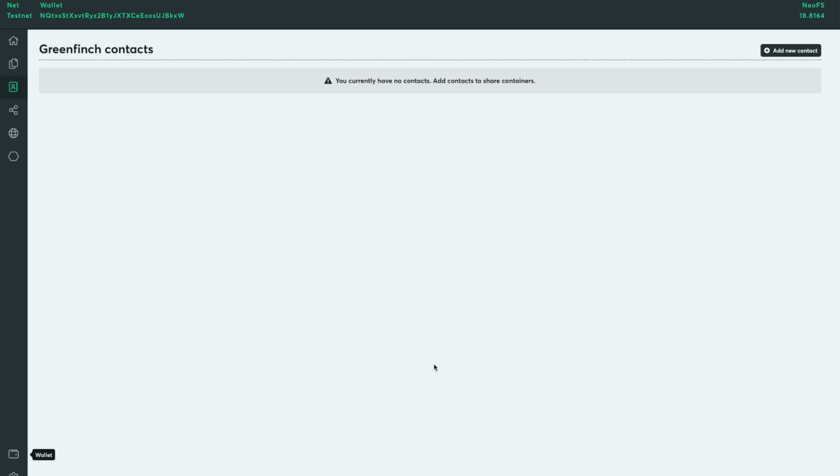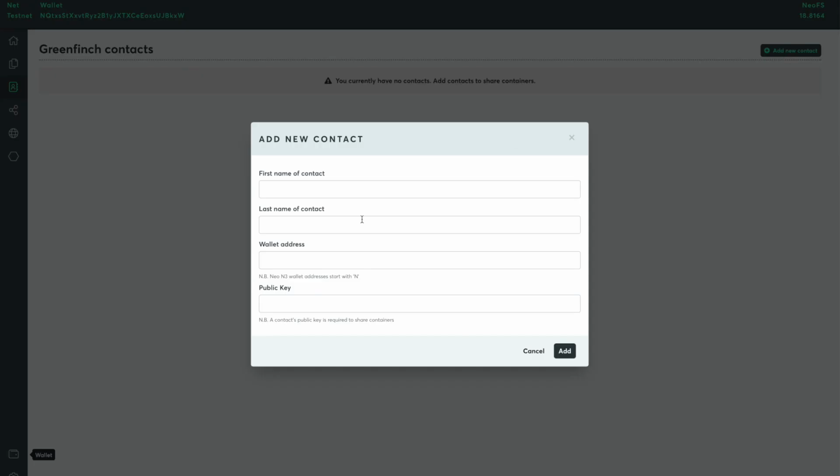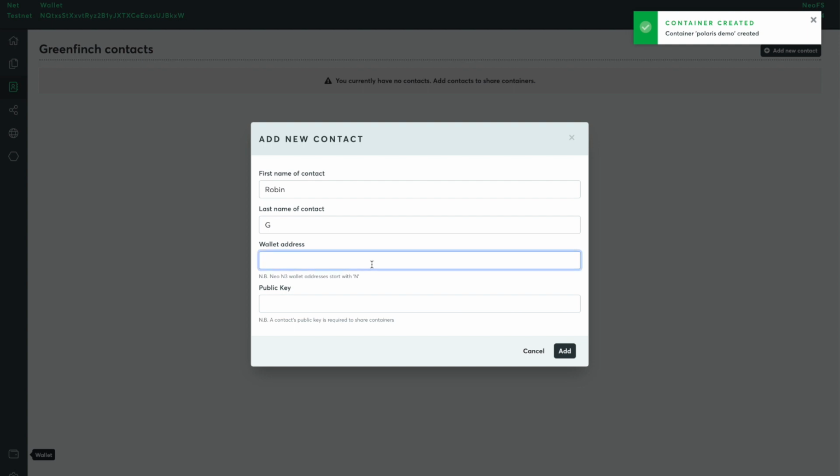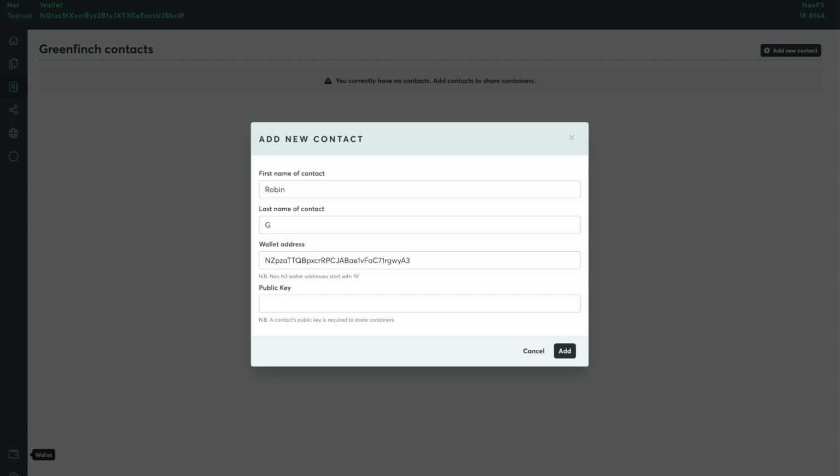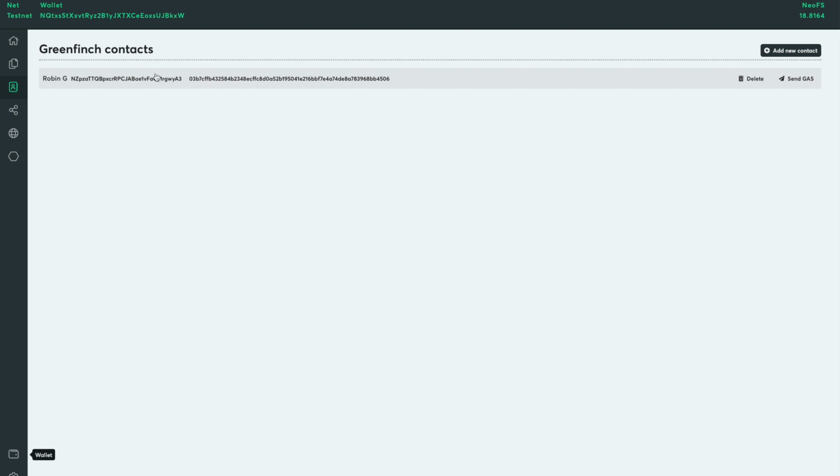In Greenfinch, you can add contacts. Contacts allow you to share data with other users on the network. I'm going to add my friend Robin. I'll need his wallet address. Look, our container has been created. There's Robin's wallet address, and here is his public key. Once you've added him, you can either delete this contact or even send them gas in case they don't have any, because they will also need to be able to pay for storage on the NeoFS too.